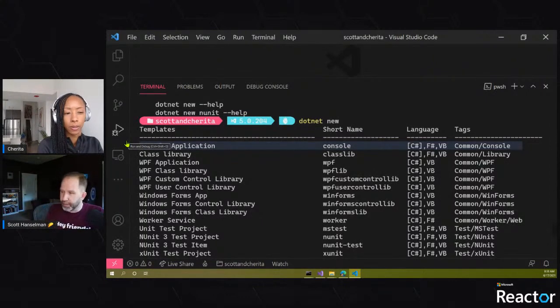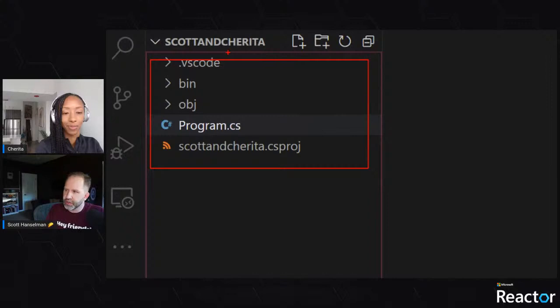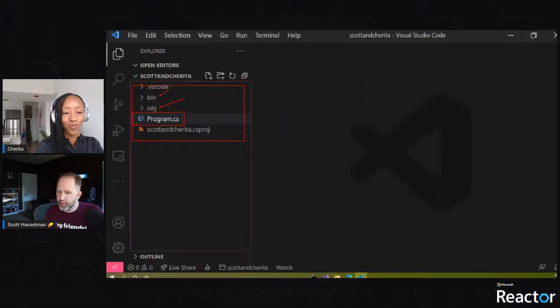We're going to need to speed up because I want to make sure we get all of this done. But when I did that, it created all these files. It created some folders, and the C# file, you can see the little icon there for us.